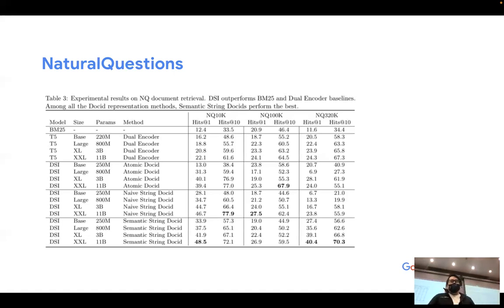So it might be confusing now, but let me just do a quick recap of what this means. The naive string doc ID means that you represent a doc ID with just random strings. You just assign them randomly, and then you try to predict that, memorize that. For atomic doc IDs, it's also randomly assigned, but we treat each doc ID token as an atomic unit that cannot be broken apart by any tokenizer. And we assign an embedding budget to every atomic doc ID such that the model is actually doing a softmax output, learning a distribution over the doc IDs. So this is the atomic doc ID method.